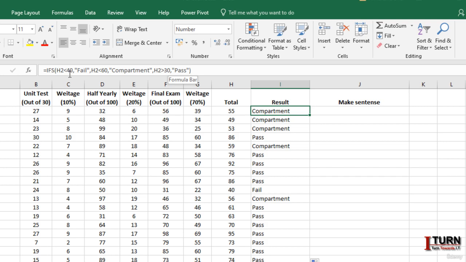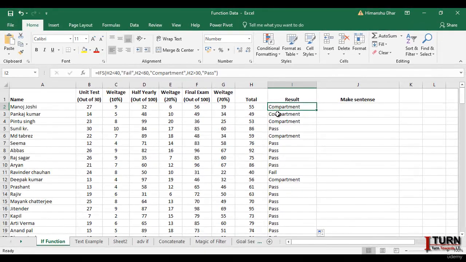It is very important to understand this in the nested IF also and in the IFS condition also, because definitely if we are applying IFS, that means we are applying more than one condition.